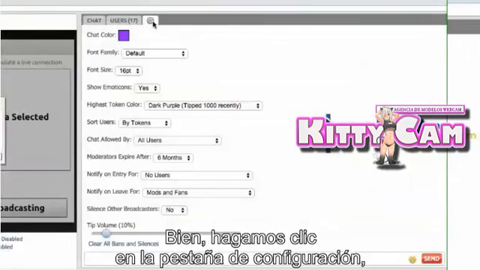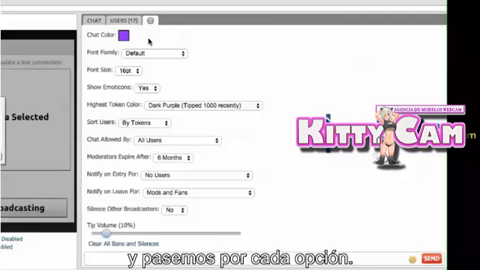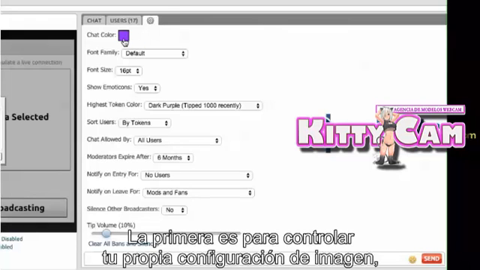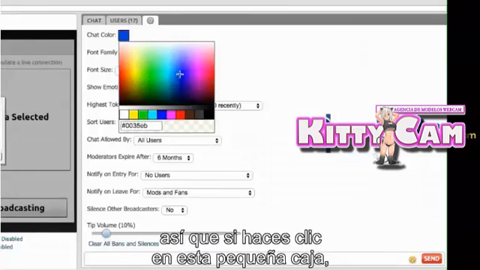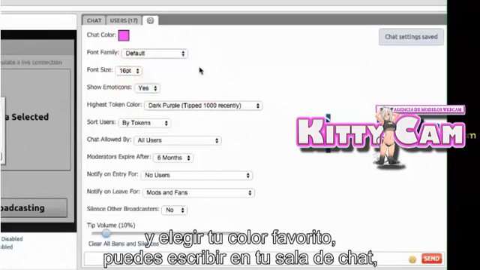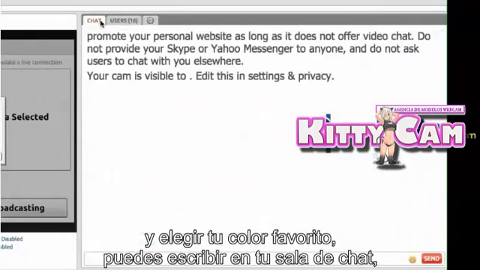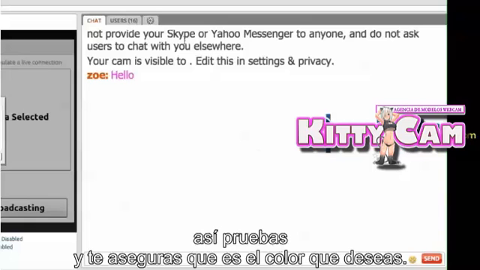Alright, so let's click back on the Settings tab and go through each option. The first is to control your own font settings. You can first start by choosing your chat color. So if you click this little box, you can move your mouse around and pick your favorite color. You can type in your chat box and test out, make sure you have chosen your desired color.